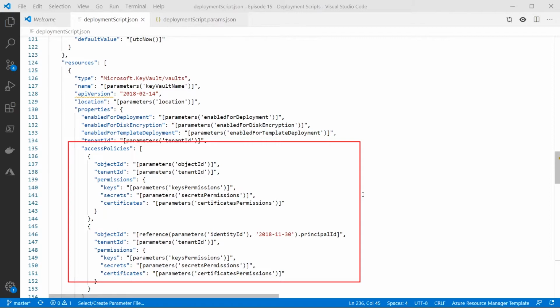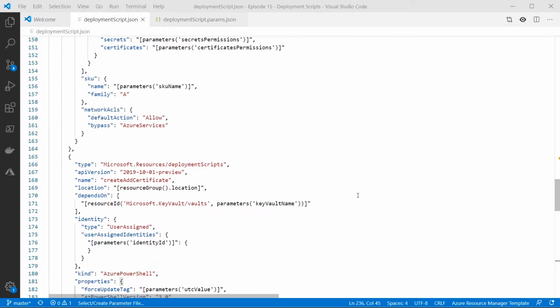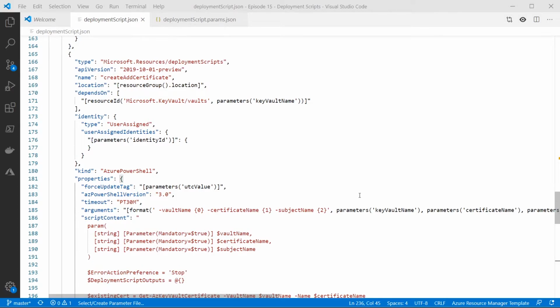And then the second one down here was granting access to the key vault to the managed identity that we're using for the deployment script. And this was passed in as a parameter, so the full ID of the managed identity was passed in here, and we're granting that access to create certificates. That's pretty much it for the actual key vault. And then we move on to our deployment script.